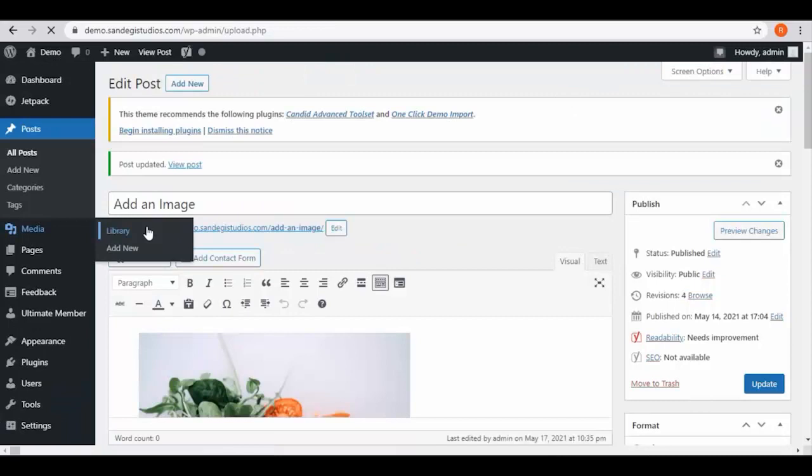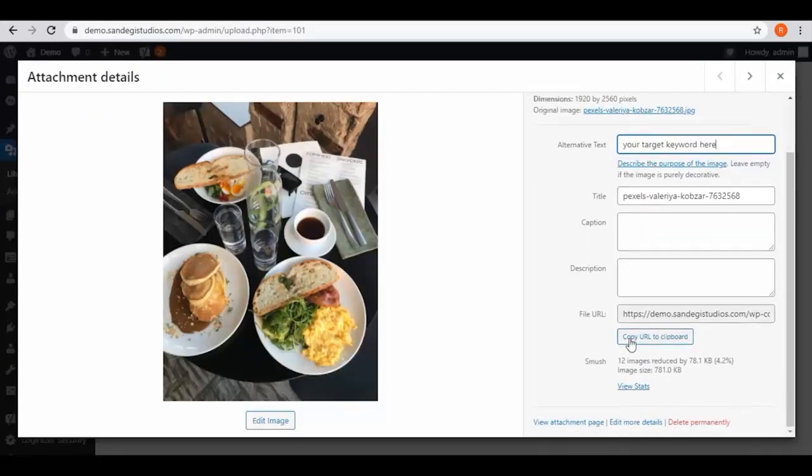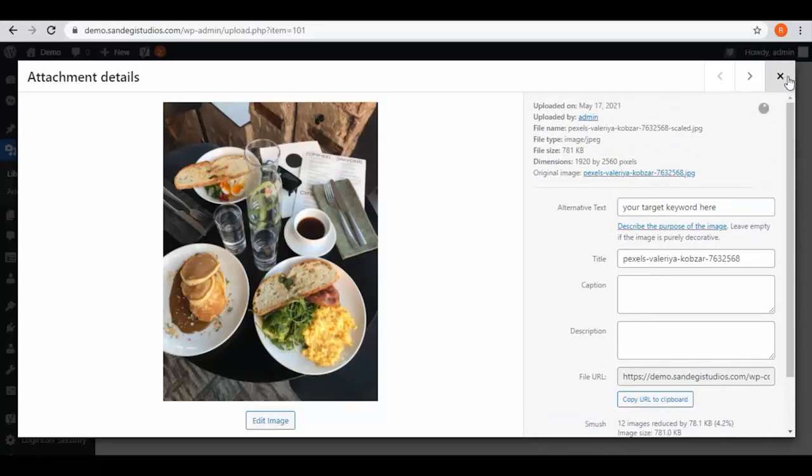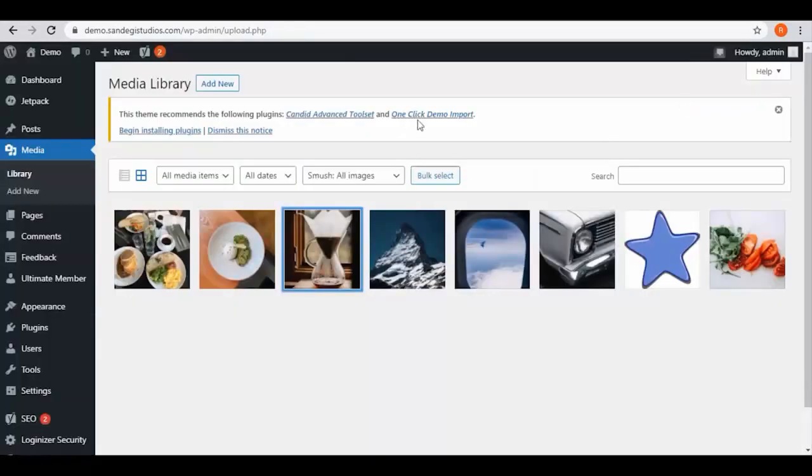Then go to Media and select Library. From here, select an image and here also enter your targeted keyword in alternative text and close it. Similarly, open another image and repeat it with all images of the library. So this is how you can optimize your images for SEO.